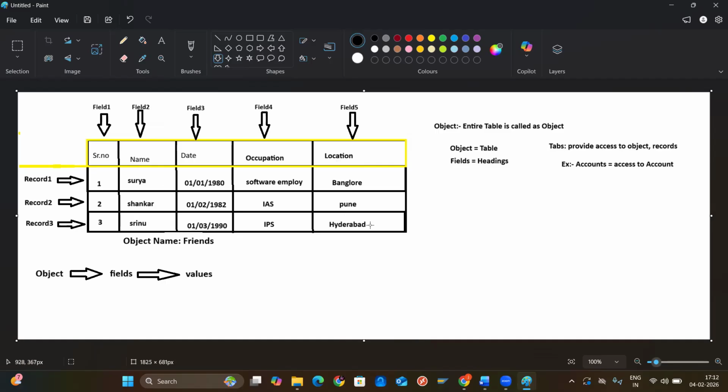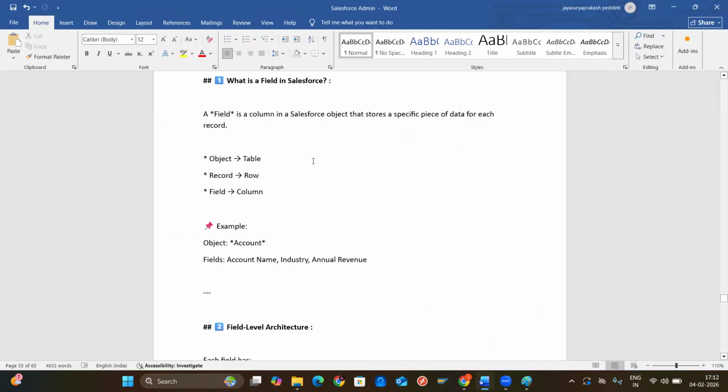So what is the process you are following here? Similarly, the definition is also explaining the same. It is the column in the Salesforce object. Object means table. It stores a specific piece of data. You can call it data or value, whatever. You can call it data for each record, a piece of data. Let us highlight this: a piece of data. So we are storing a piece of data of each record on the field. That is about the field.